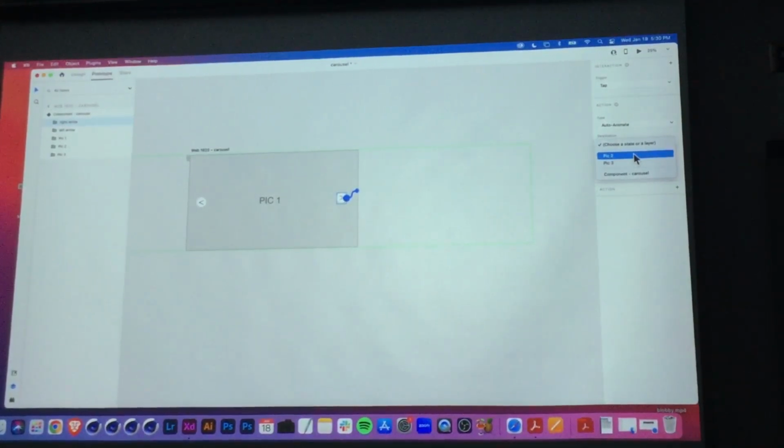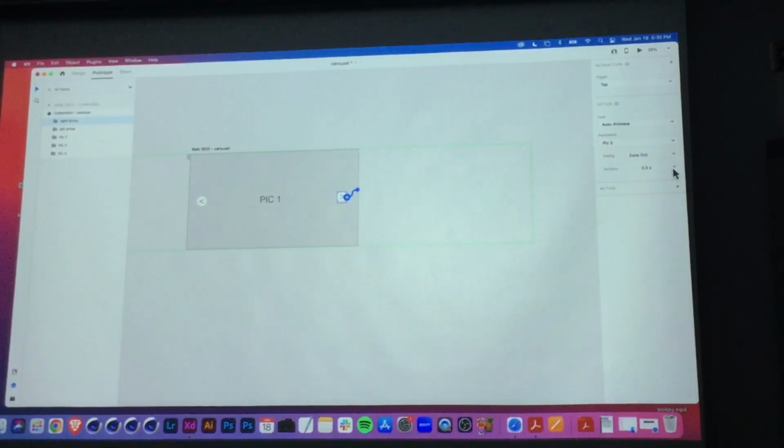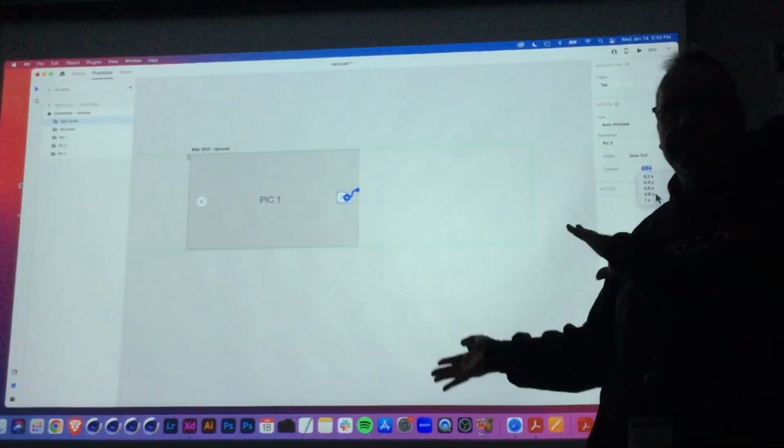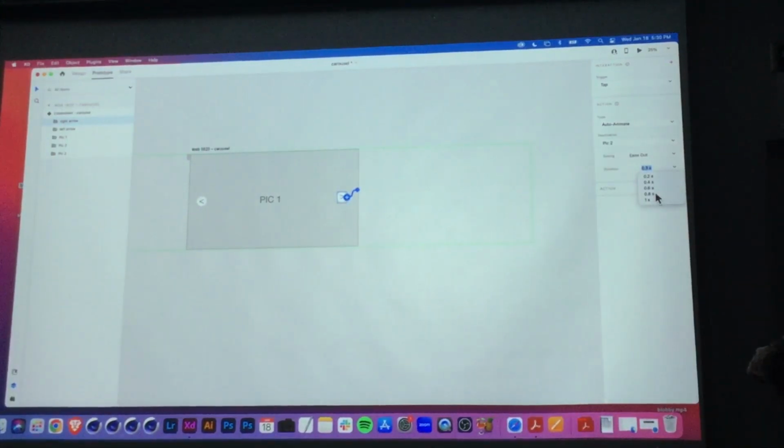Okay? So it's going to slide everything over. And I'm going to say ease out of 0.8. And that's just how quickly we want it to slide over. You know, do we want a gentle slide or a fast slide or whatever? So 0.3 is kind of quick. I'm going to say 0.8. You could use 1, I don't care. We created our first interaction between our states.